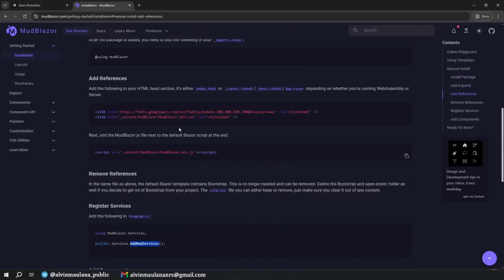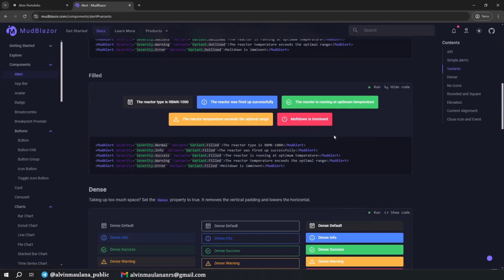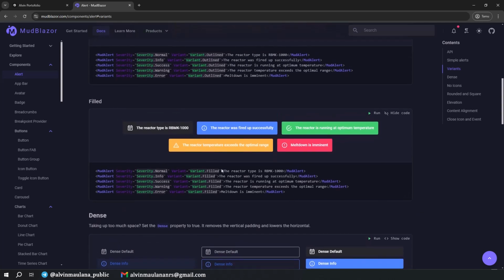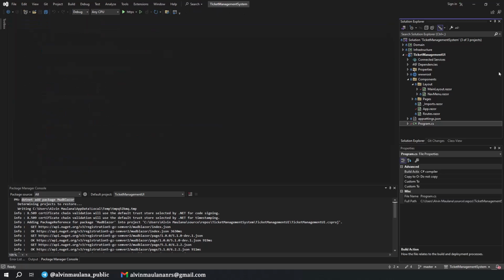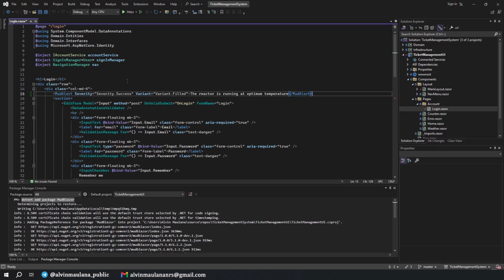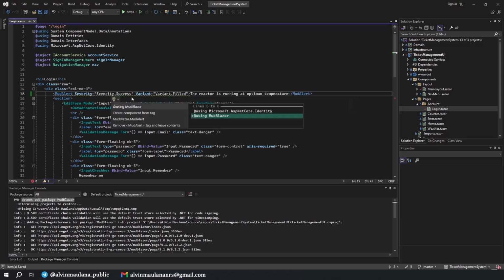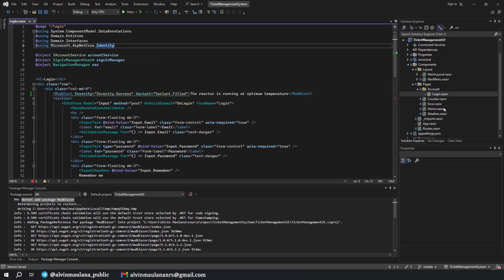We can just use our Blazor template. Maybe we test. We try to add an alert in here. Okay, and an alert. Where is it? The better. I prefer a filled one. Okay, just select this one, copy, and back to our project. Okay, close all, and then maybe for testing purposes, I just want to show it on my login, above this one. We need to add the using Blazor. Okay, so better we add this one to the global import.